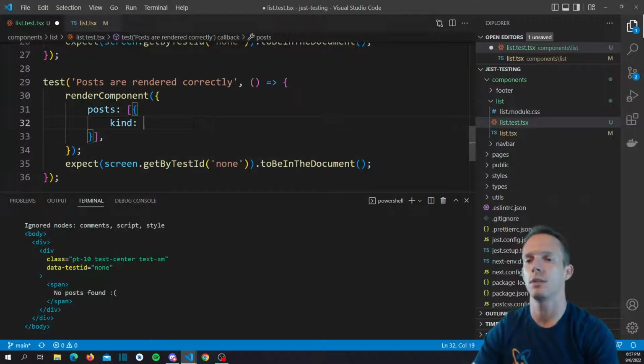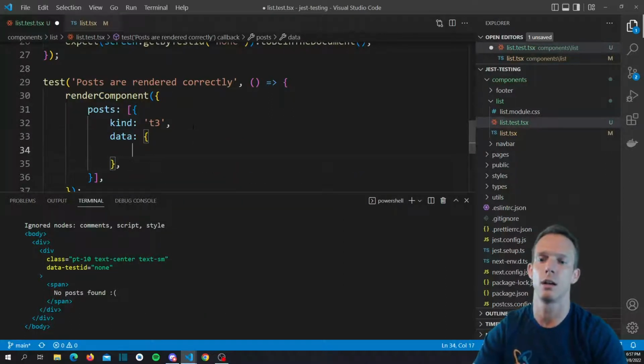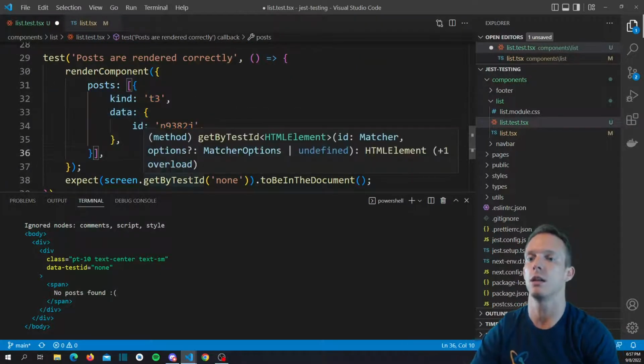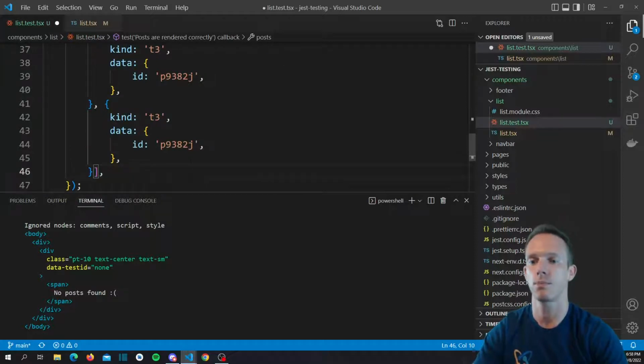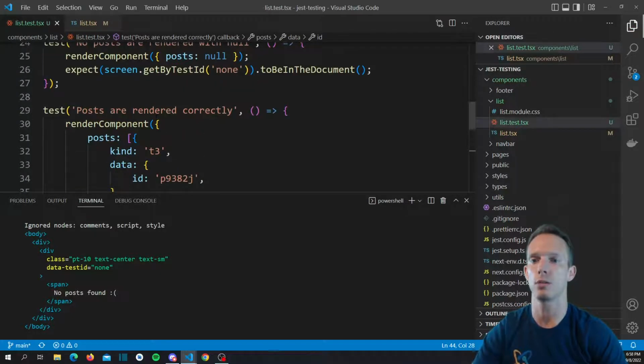And I believe it's something like kind t3 and then data is an object, I think. And the data has an ID, just some random numbers like this. So we're just going to mock the data. We could do an entire file of mock data. That's what I would recommend, but for this case, we don't need the entire file right now, so we're just going to pass in, let's just do 3 of these things. And we'll slightly change these by 1 character. All right, so now we have 3 different posts.